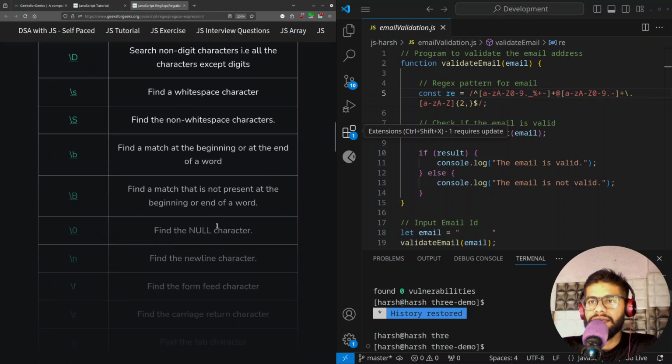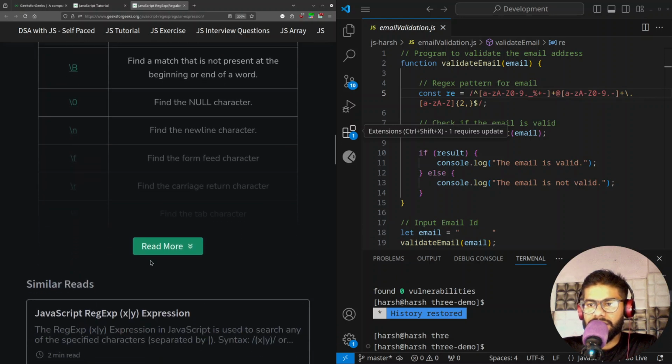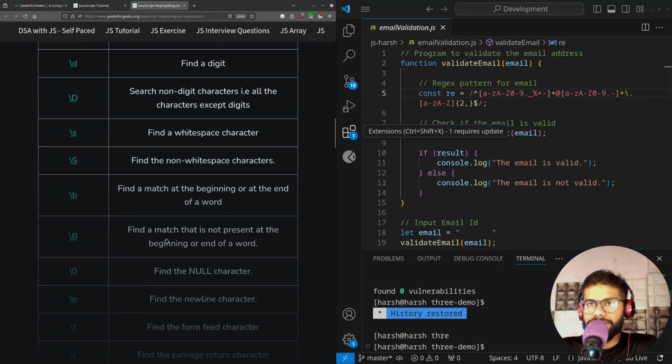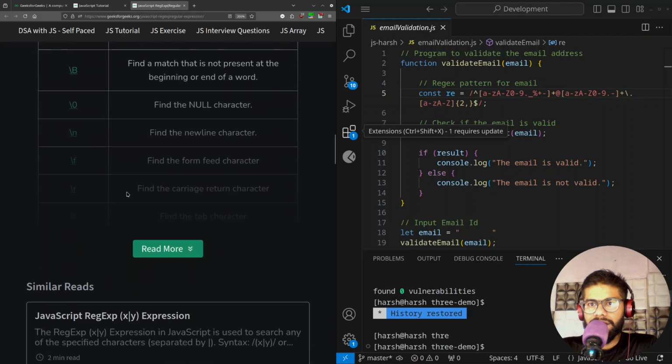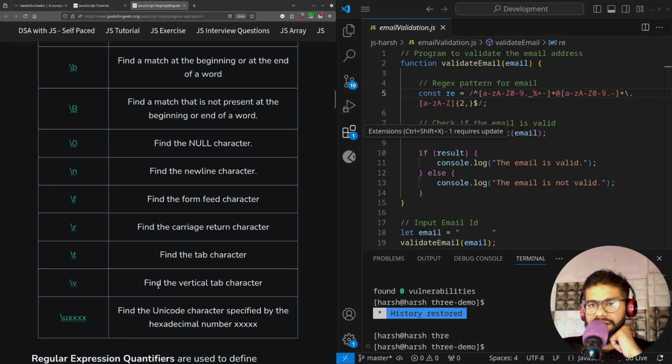Okay. Backslash s finds the white space. The capital S will be non-white space. Backslash b, where have we seen it? Yes, backslash b finds a match at the beginning or the end of a word, and backslash capital B finds the match that is not present at the beginning. Okay, so B stands for beginning. Backslash 0 finds null character. Backslash n, new line character. Backslash f finds the form feed character.